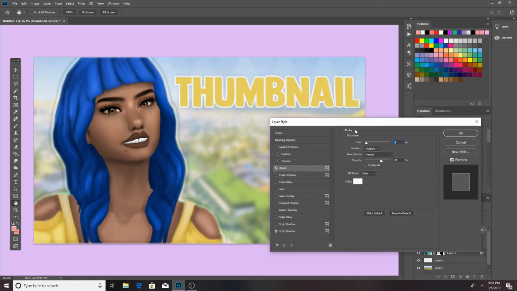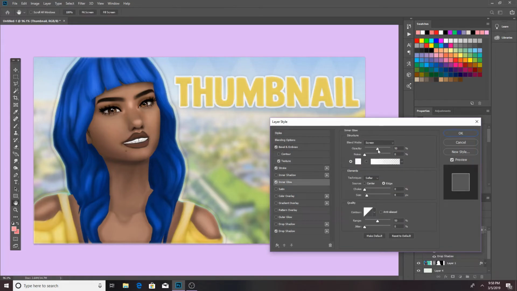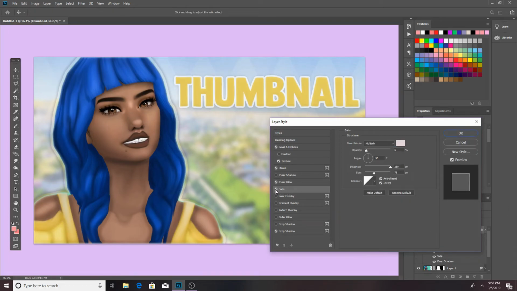Next, what I love to do all the time, this is like my fetish whenever I'm editing fonts, I like to check on texture. Look at that. I love that. It looks so pretty. I recommend you do it. I think it looks kind of cool. And you can do inner glow. I think I'm going to do that. Maybe lower the opacity a bit. Yeah, that looks good. And then you can also do satin and stuff like this.